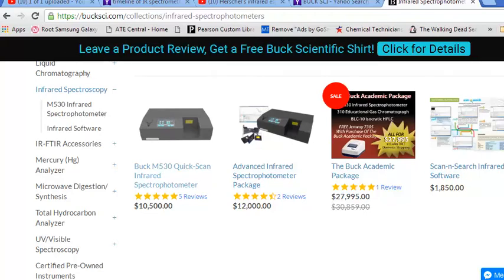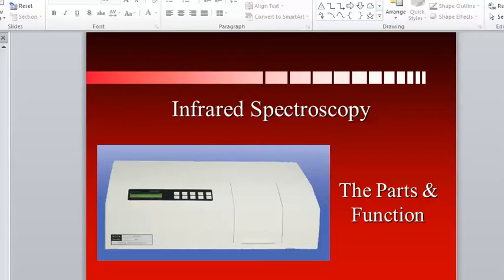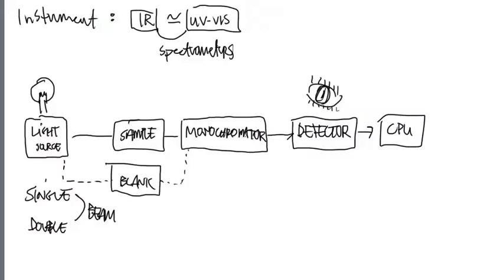$10,500. And this is typically what we paid for the Buck Scientific instruments that we have in our laboratory. We have a total of two of these. One is typically all that we need at any one time. So you'll often see us go to the same one over and over again. But we do have two of these instruments that can run at one time.